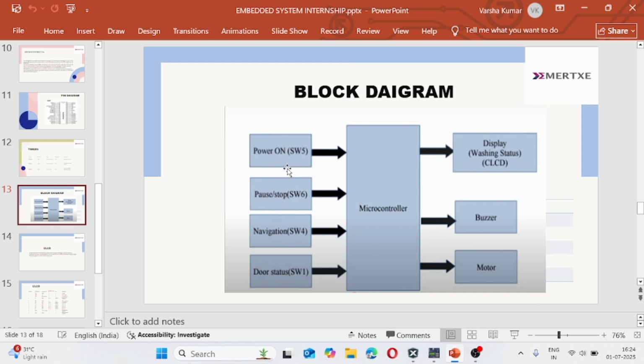Which powers up the system. The microcontroller checks its state and initializes all peripherals like the LCD and motors. Switch for pause and stop. This switch is used to pause or stop the washing cycle midway, useful for user control if anything needs to be changed or interrupted.